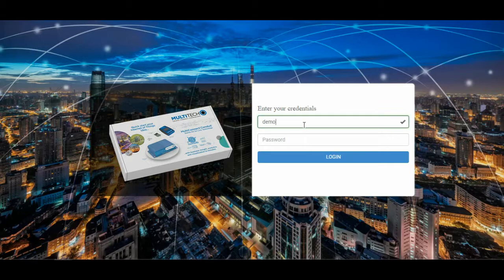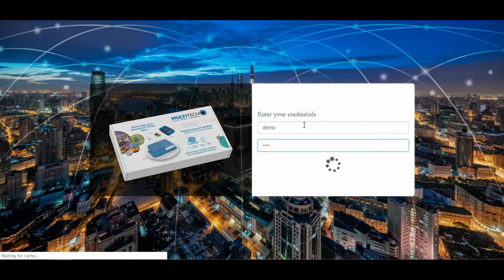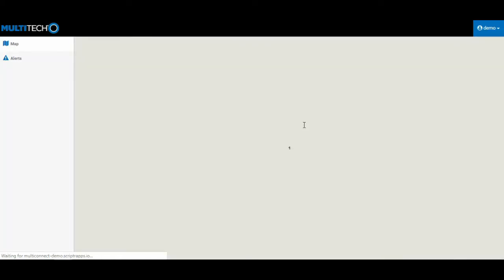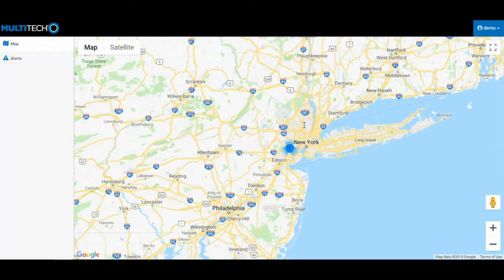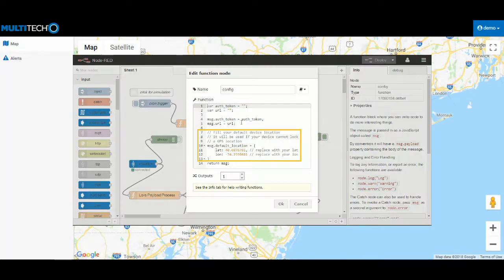The default credentials are Demo. Once logged in, you'll be able to see your M.Dot box on the map. Since the M.Dot box doesn't send GPS locations in LoRa mode, for simplicity reasons, the device will show up in a default preset location, which is New York. You can change this location in the Node-RED app.